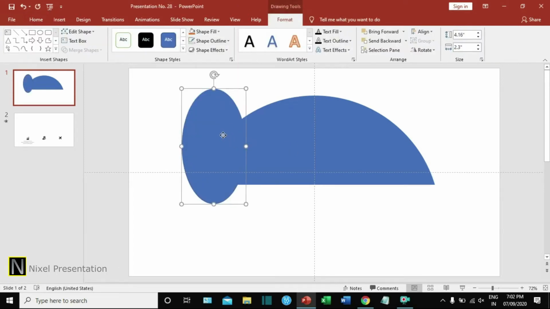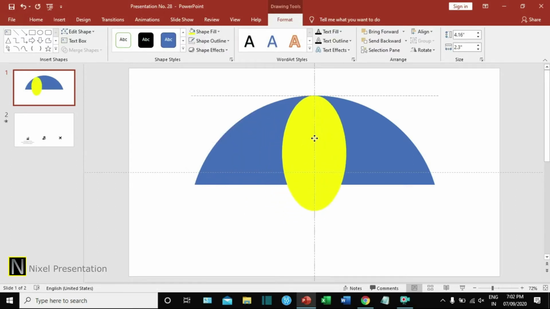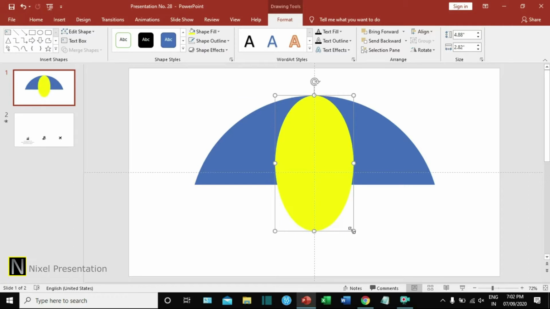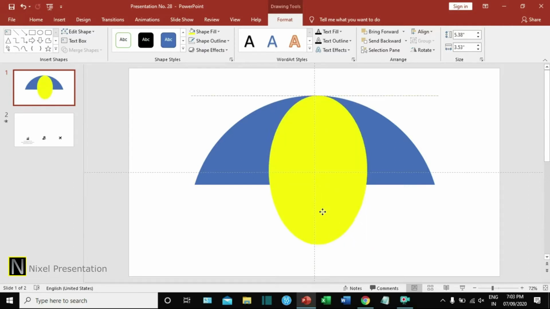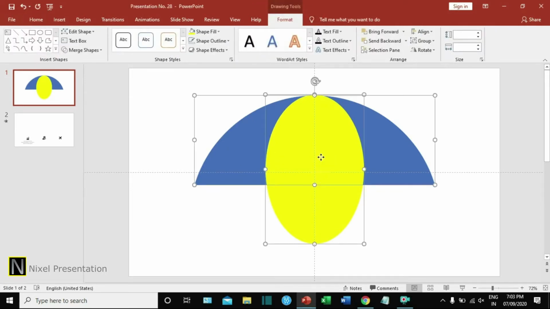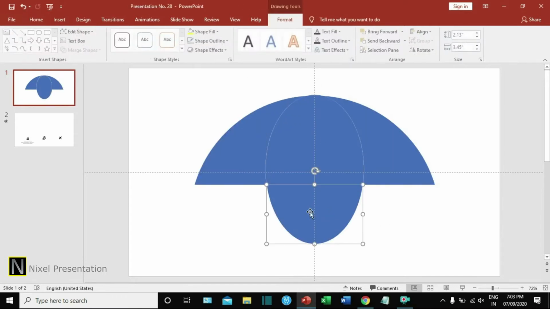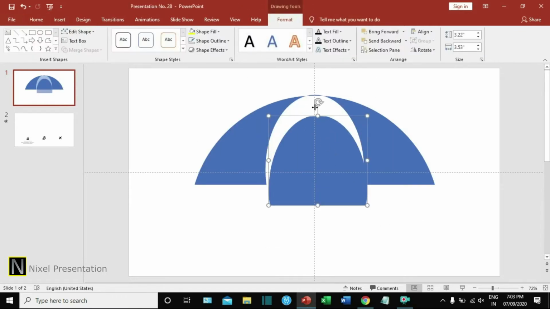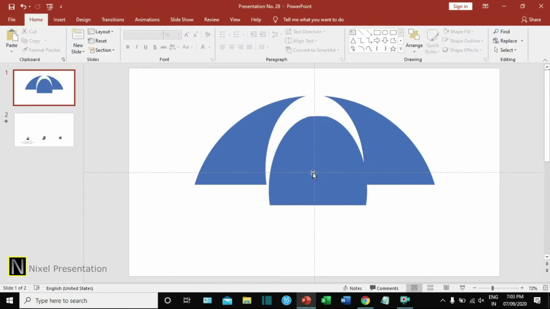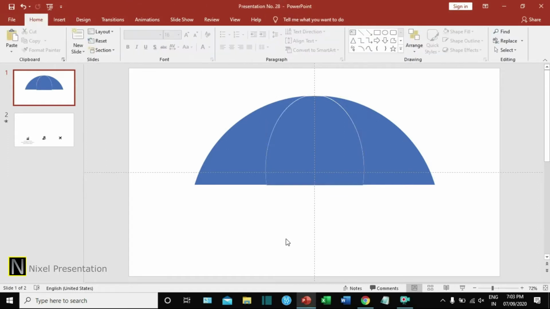Now insert an oval shape, remove its outline, change its color and place it in the center. Now select both shapes, go to merge shapes, click on fragment and delete unwanted parts. Now we have three parts of the umbrella.